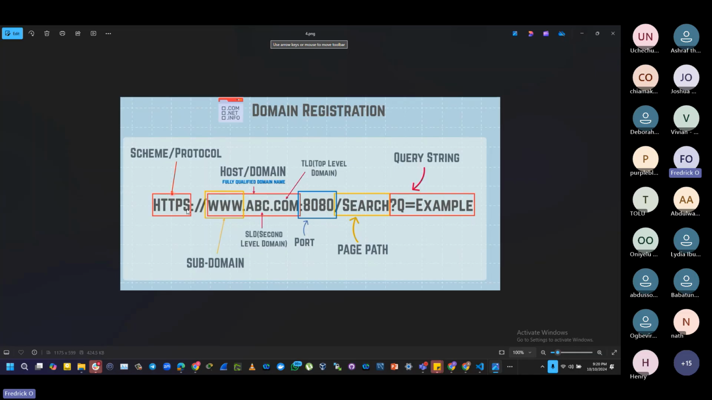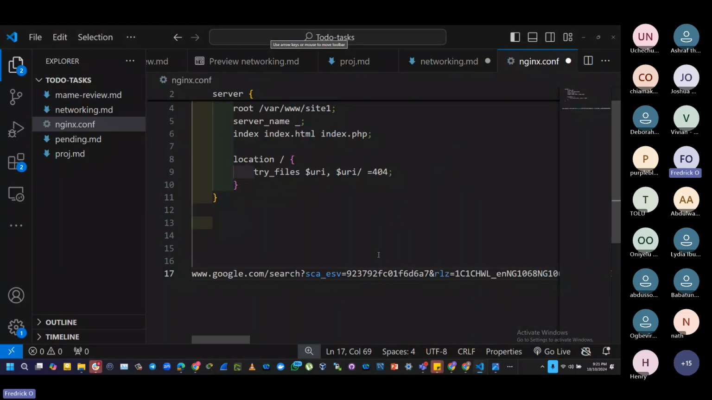So this is what a full web address looks like. Remember, this is just an example. Good. Now, friends, I want you to understand something. I can also have something like http://www.achiever.com. So this is how it looks.